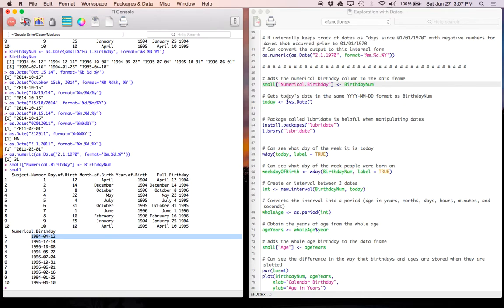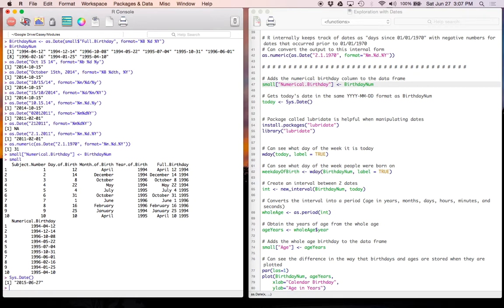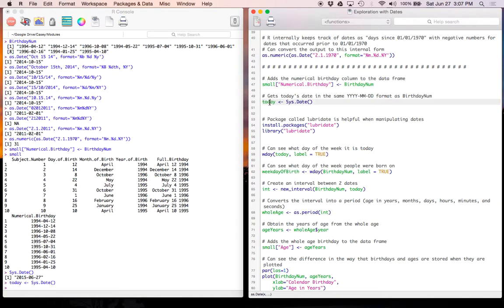We can also use something called Sys.Date. This does not take anything in the parentheses, and it tells you what the date is today in our year, month, day format that we've been using. Okay, so let's just call that today so we can remember that. We don't have to keep typing Sys.Date.